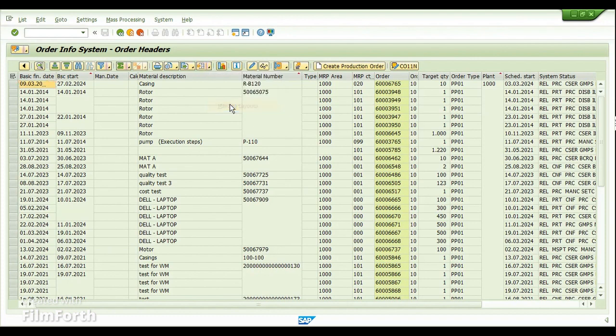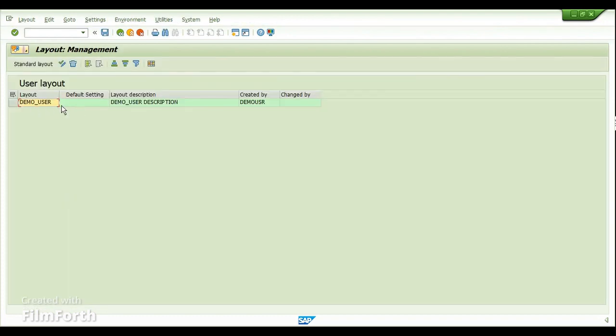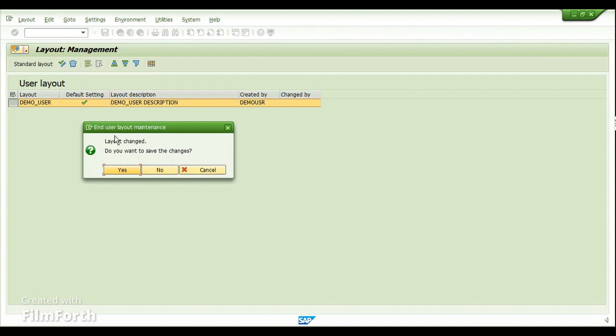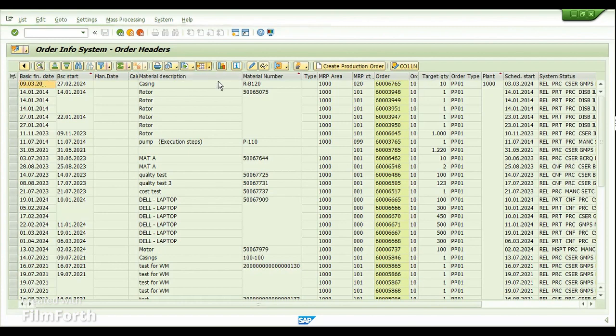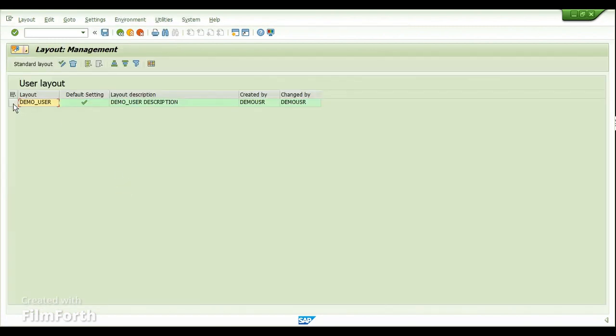So now you go to the manage layouts and see this is my user default layout. Okay. So I just activated the default setting by selecting this particular icon. So it says that I have just changed it and you would like to save the changes. Yes. Okay. Now it says that this has been moved to the standard layout. So the default setting has been activated, and now I am going to save this.